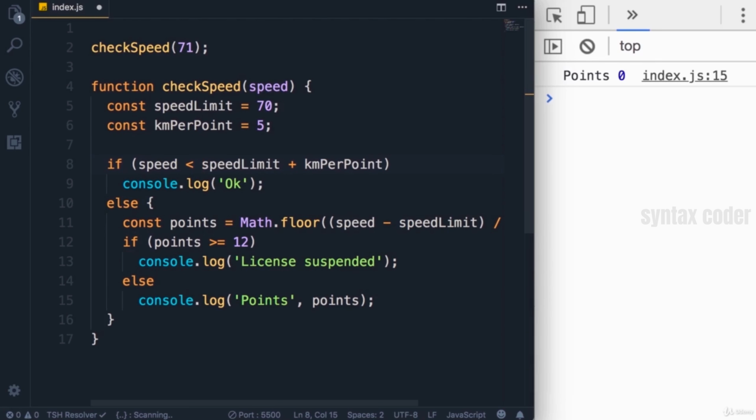So let's save the changes. At 71 kilometers an hour, we get the OK message. Beautiful. What if we drive at 75? We should get 1 point. So here's 1 point. What if we drive at 70, let's say 77 kilometers an hour? We should still get 1 point. So save the changes, 1 point, beautiful.